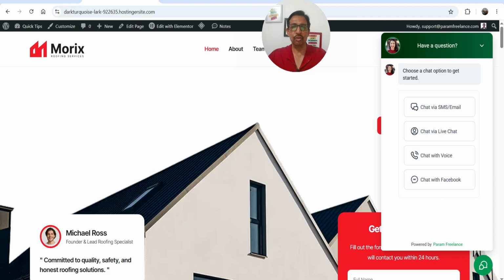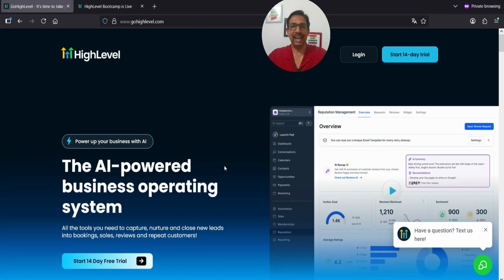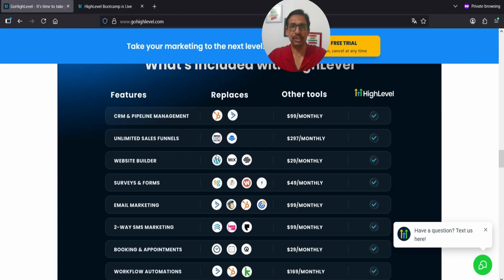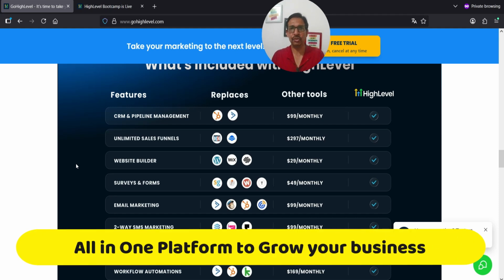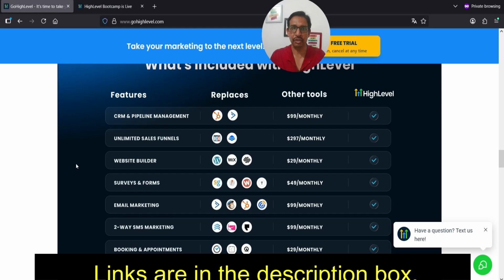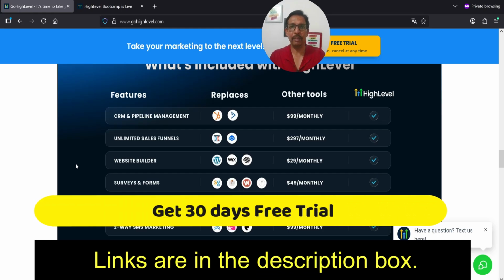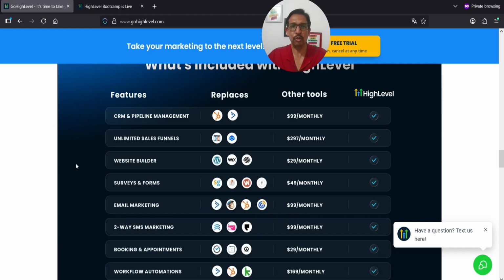The tool that I'm going to use is GoHighLevel, AI-powered business operating system. It is not only for the chat widget, there are many different tools and features that you can add to grow your business. Here you will see a list of all the features. You will get CRM and Pipeline Management. You can also create sales funnels. If you do not have any website, you can use Website Builder to create a website. You can also create surveys and forms.